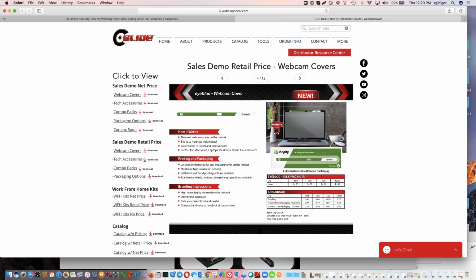Not many people have this product available. I don't think anyone really in the market space has a MacBook-only webcam cover. We do. It's called the Eye Block. What's great about this also is because of the length across, the size is great for branding.